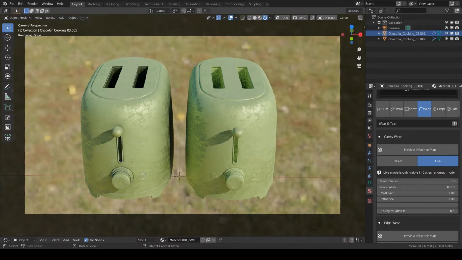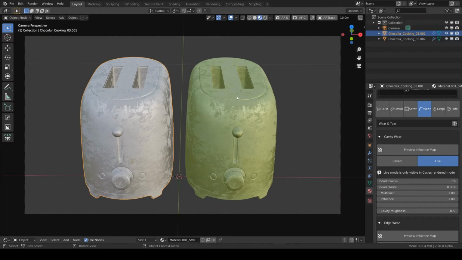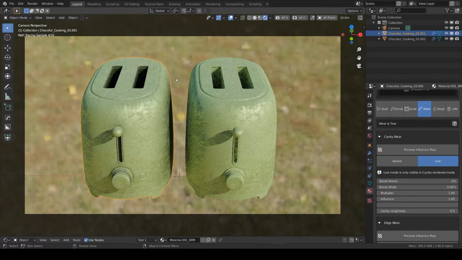So to start off, when you've created something like this with a preset, it will always use live mode, and this means it's only visible in cycles rendered mode. So if I go back to viewport shading here, you can see that the cavity effect is not here, and there's also this one turned gray. That's something to do with edge wear. I will explain that later. But so you know, live mode, you need to be in cycles rendered mode.